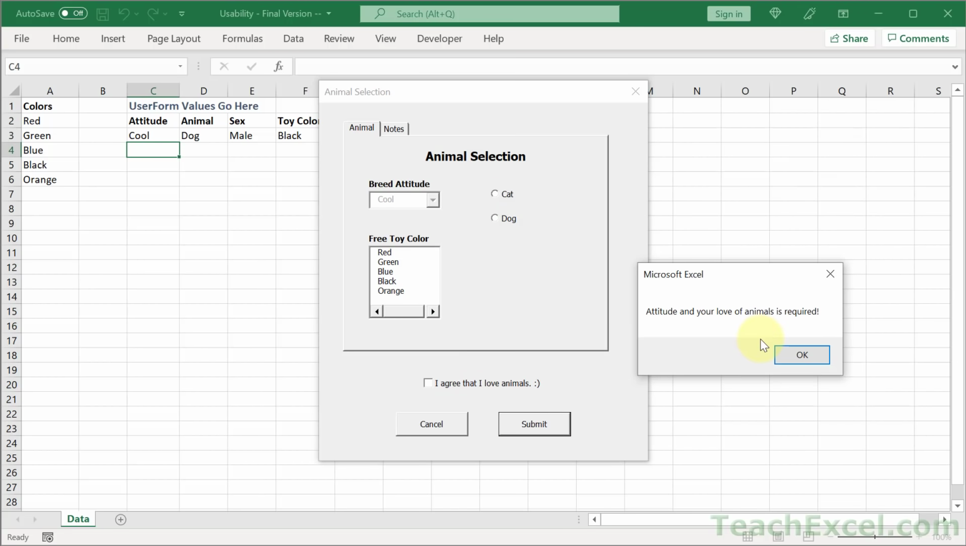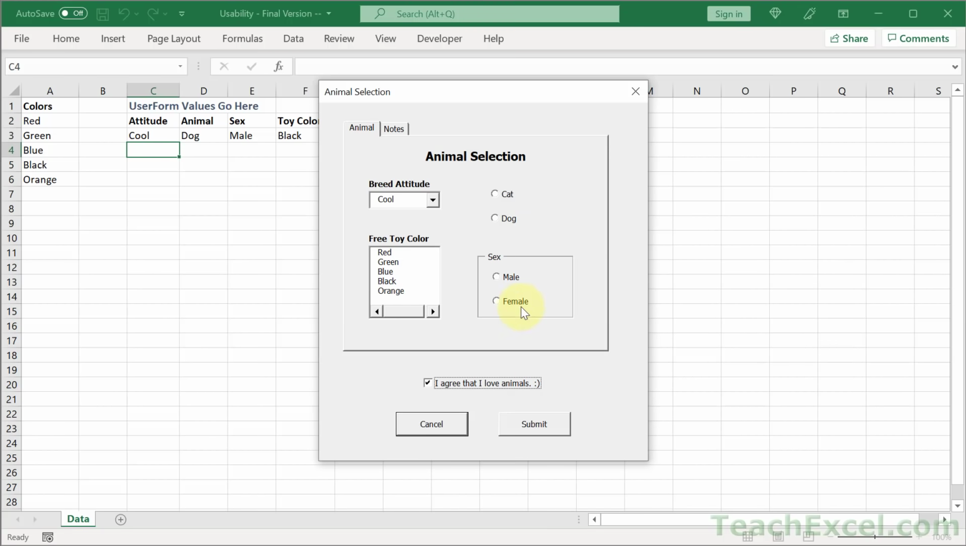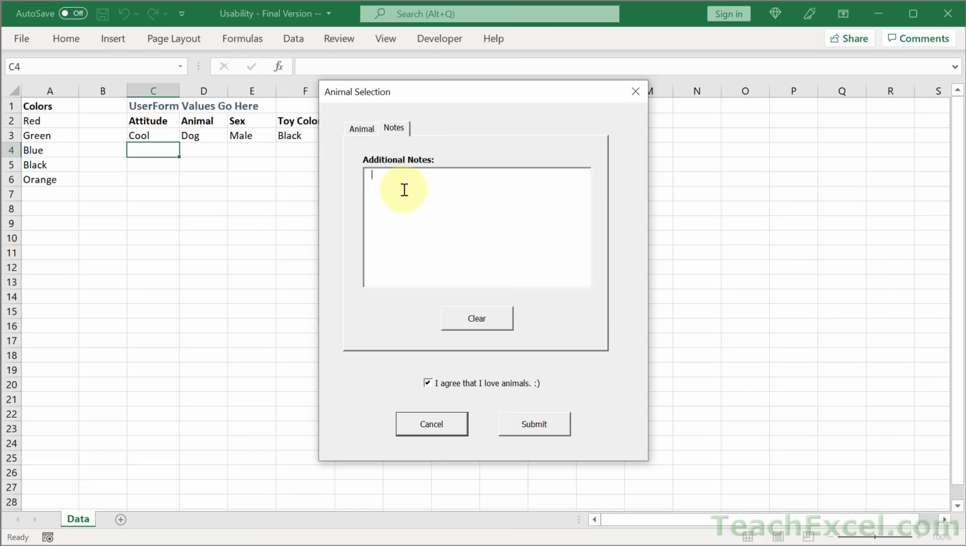If we don't fill out every part of the form correctly and we try and submit it, we're going to get an error: attitude and your love of animals is required. And then we can go ahead and fill out this guy, select a free toy, add some notes, and the notes are on multiple lines using enter. So it's a really nice way that we can input values, clear it if you want, hit cancel or submit.